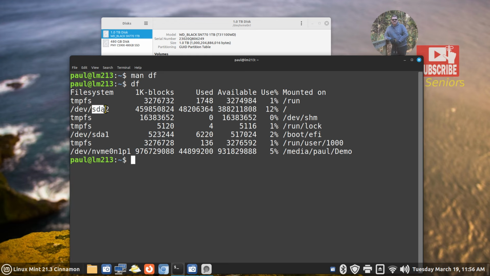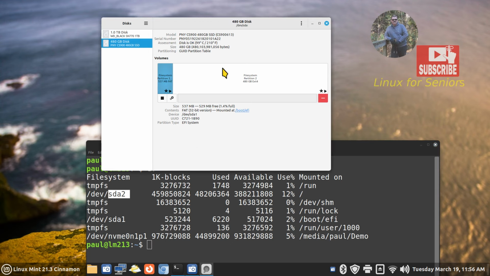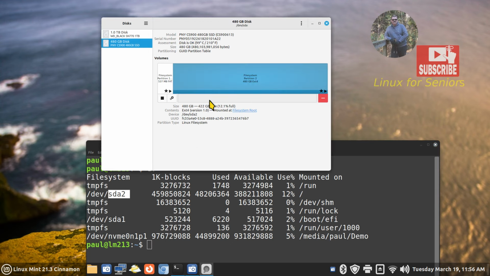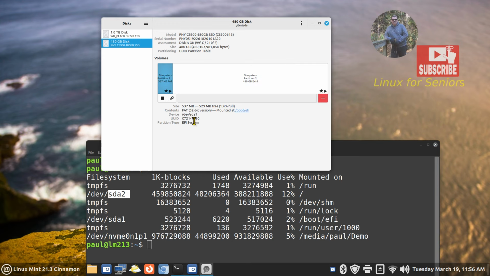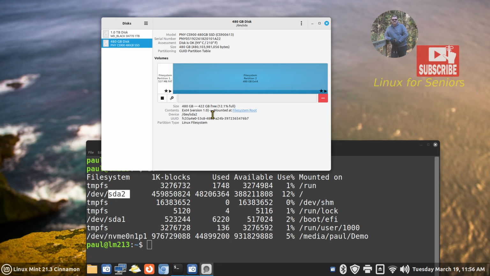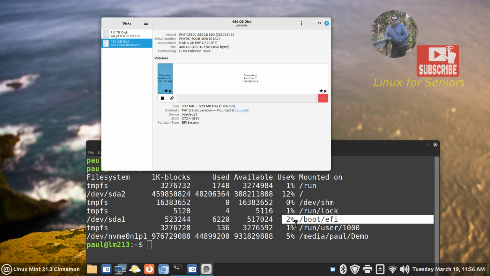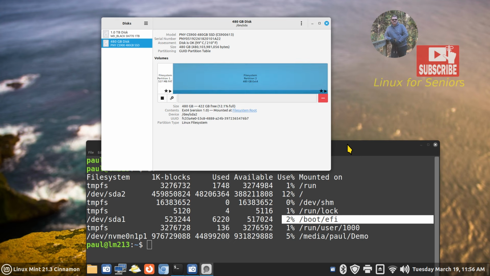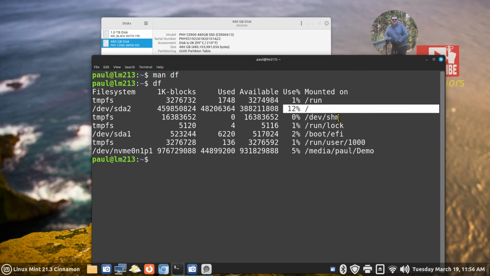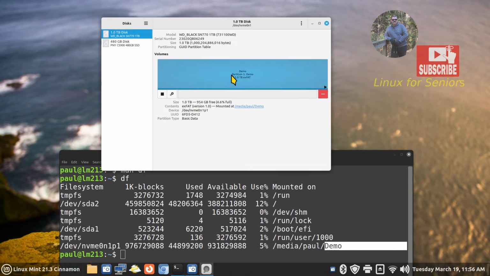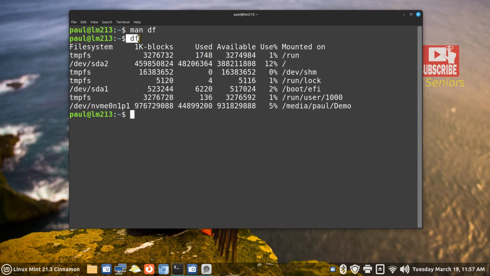All right, however, this is SDA2, which is this drive here, and that is the second partition on SDA, and this is the first one, SDA1, SDA2. SDA1 is right here. Not that we care about that one, that's our boot. But that's what this is, the 1.4, 2% here. Not a big deal. We care more about what we can put on the drive, which is done with root. We also can see the NVMe drive here. Now you can actually see the word demo. That would be this drive that's named demo. So that's the standard df command.